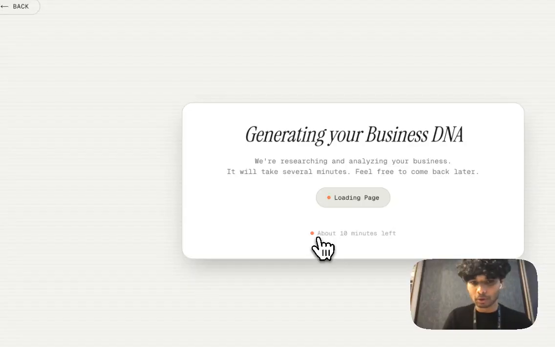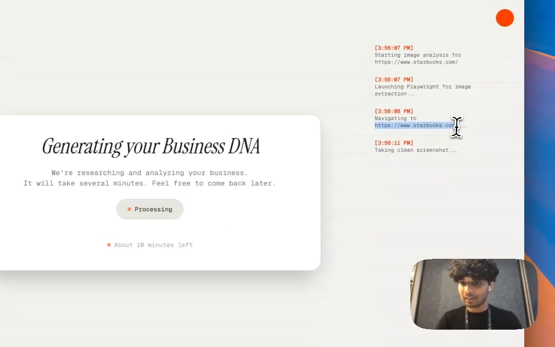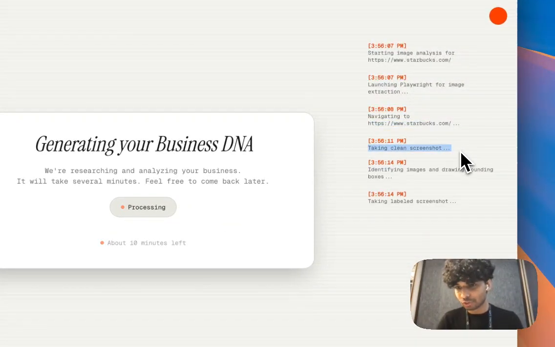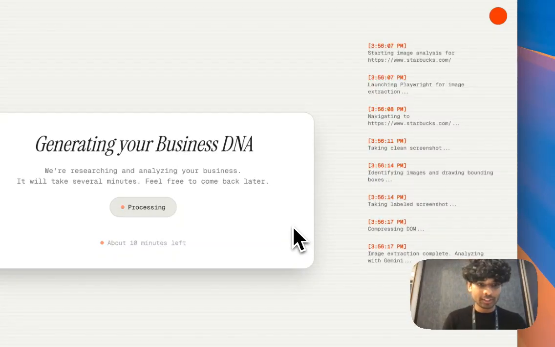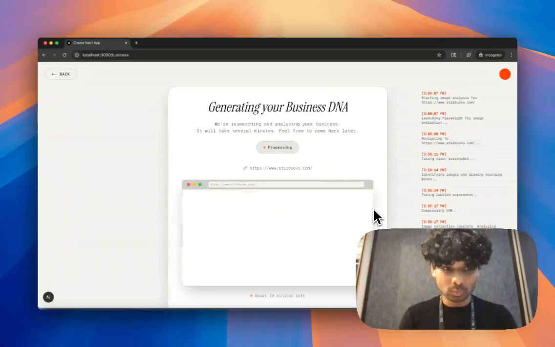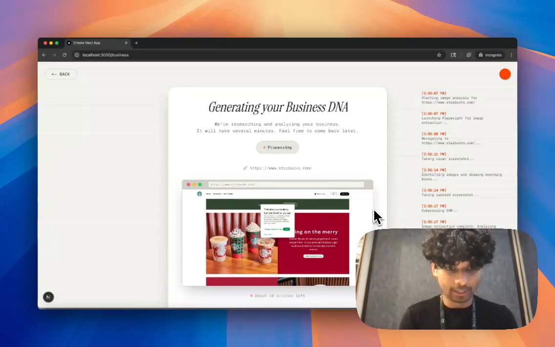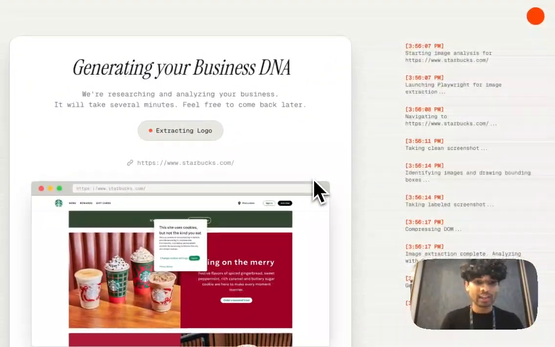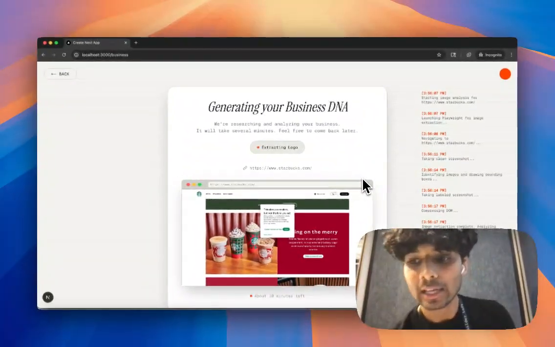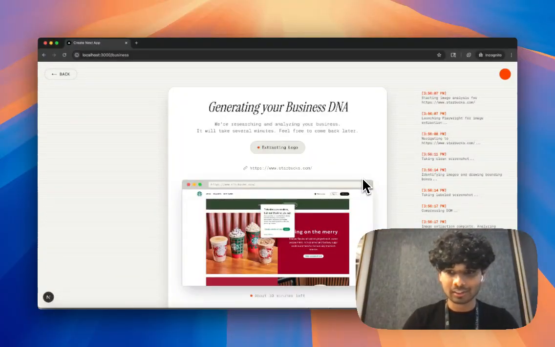It will immediately open a browser and load the page over here, and you can see that it takes a clean screenshot and extracts, it analyzes the business website to establish a brand DNA: colors, font, tone of voice. It generates tailored campaigns for how it can improve your marketing.